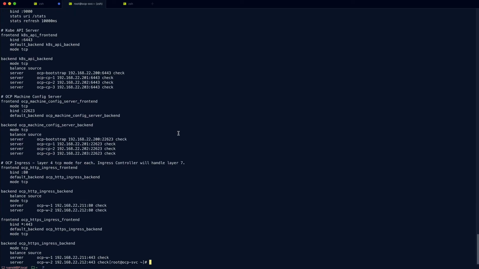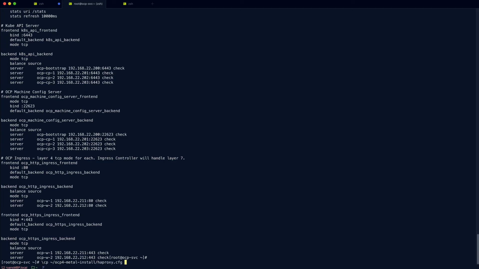And finally, at the bottom of the config, we have the HTTP and HTTPS front end and back end configured to point to the worker nodes. These are just running in layer 4 TCP mode. The reason that we're not doing this with layer 7 HTTP is because we just want to pass through the connection to the worker node and let the ingress controller decide what to do at the HTTP layer. So let's copy that config over.